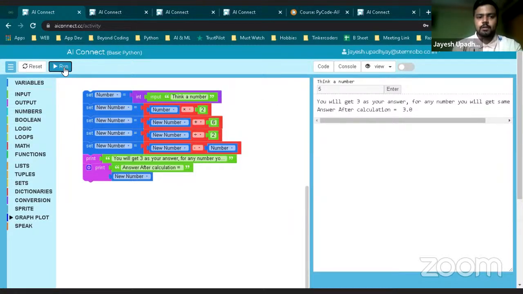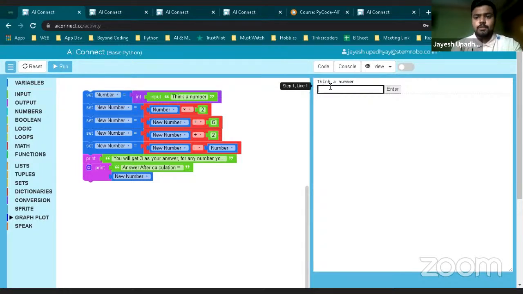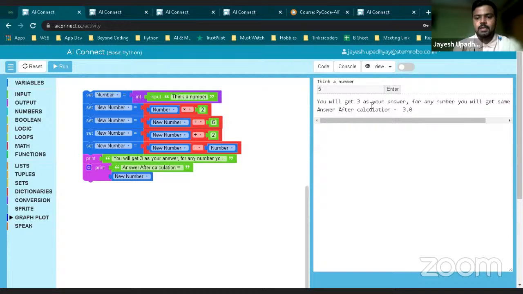If we click on run now, see. So I just think a number, right? Let me think a number. Okay, so let's say the number is 5. Once I click enter, it shows me the answer. Now the thing is that whatever number I think, it always gives me the answer 3.